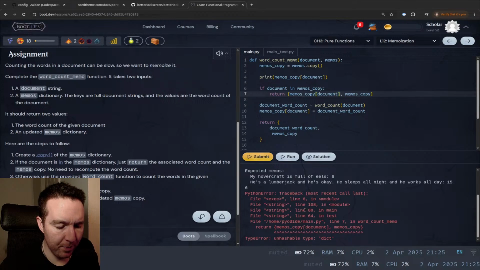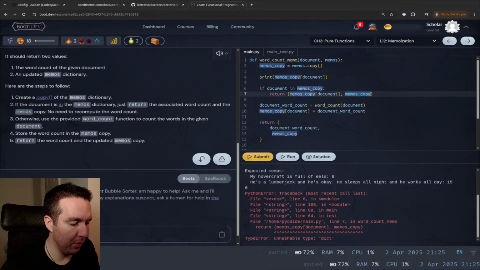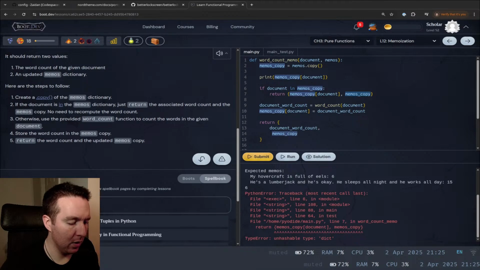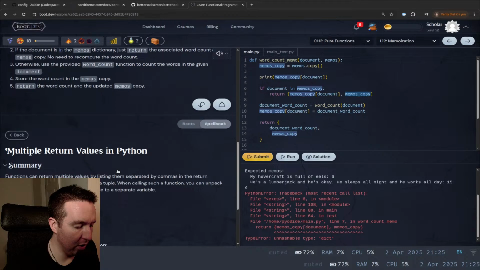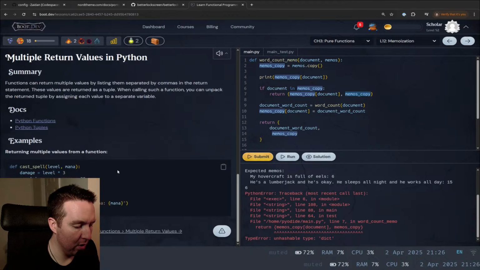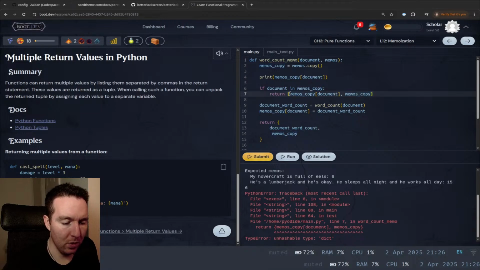So what's it saying? Unhashable type dict. I've forgotten how to do the multiple returns thing. Hold on. Return. Multiple return values, that was it. Is it? Oh. When you do that, and just do that.